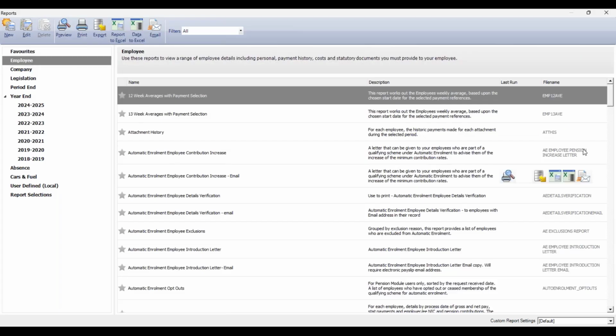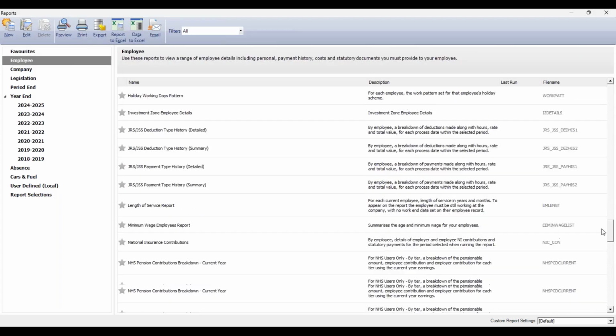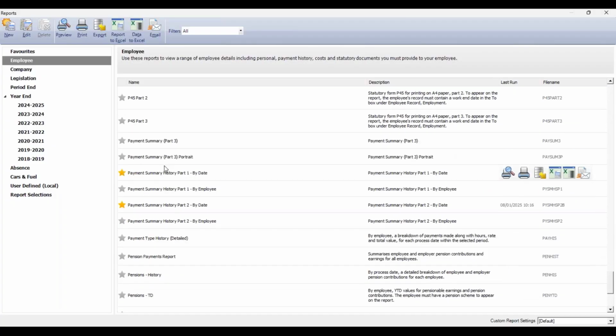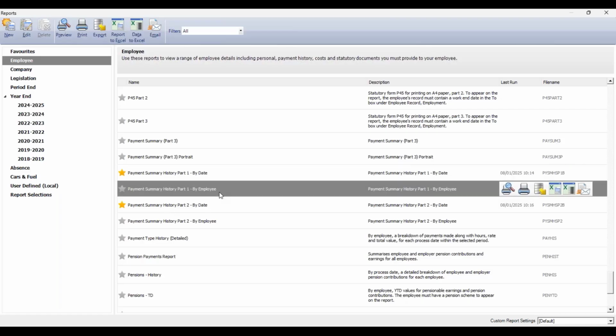And again, this is alphabetical. So if you scroll down to P, and we can see I've already got those favorited, so they're nice and easy to see. So this time, instead of having landscape or portrait, you do actually have by date or by employee. It really is preference for this. Both of the options do, of course, provide great summaries to reconcile your reports. I just prefer the by date layout.